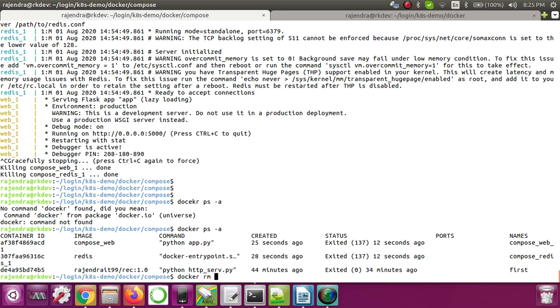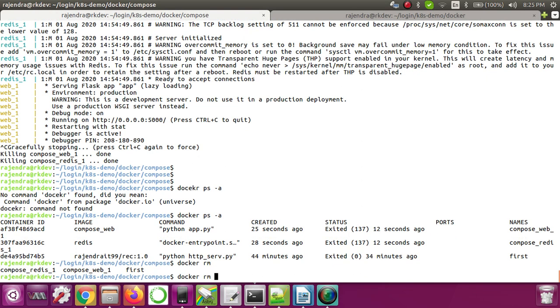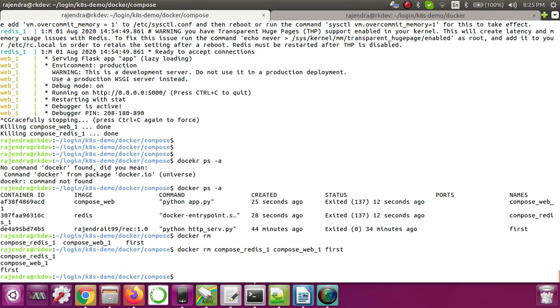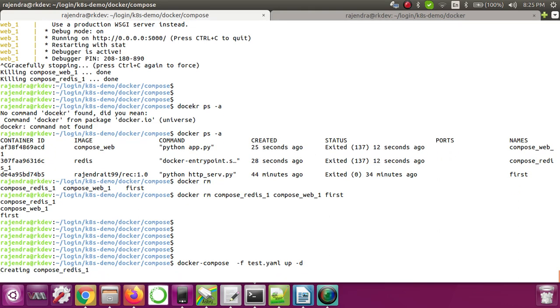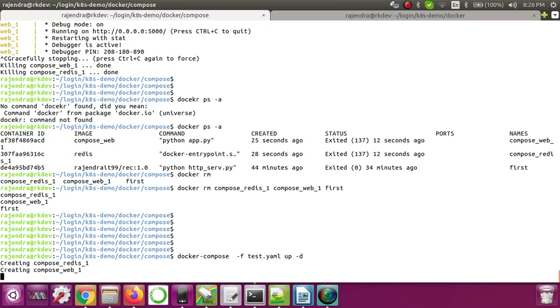docker rm, so I'll use this compose first, compose Redis, compose. Why this compose? Because when we do everything through the compose file, it will always append compose in front of all the names. Now if you see here, I need to use -d at the end. This time we don't need to do build or anything else, so it will directly start the containers. This time it won't take much time. If you see, that's it, done.